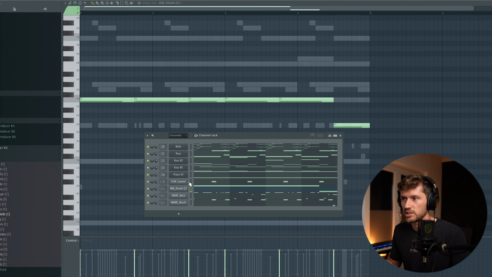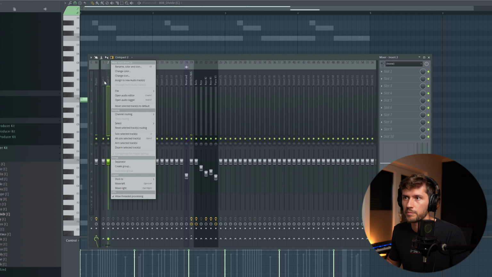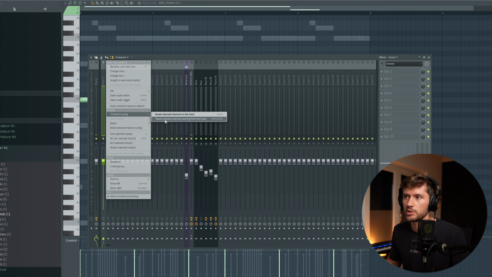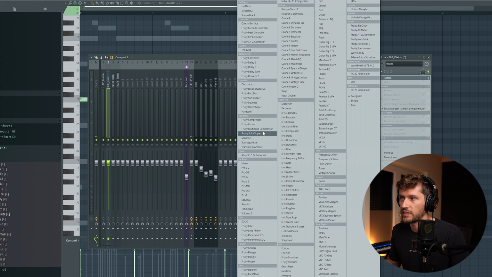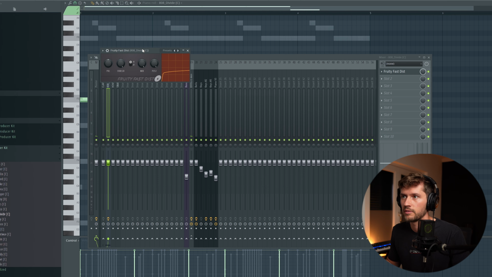So we want to saturate this 808 even more. So link those elements to the mixer, insert one, then select channel routing, link them all. And then of course we're gonna add a fast dist, so fast distortion.